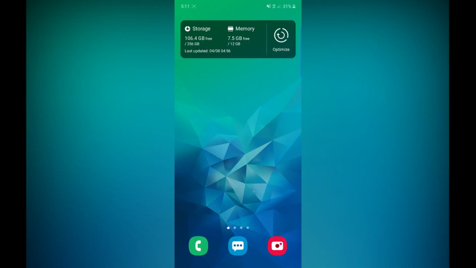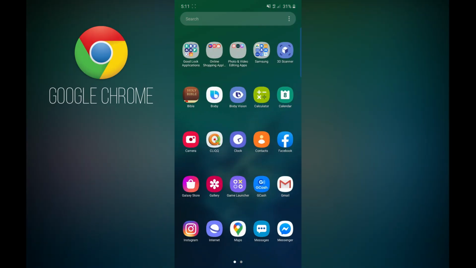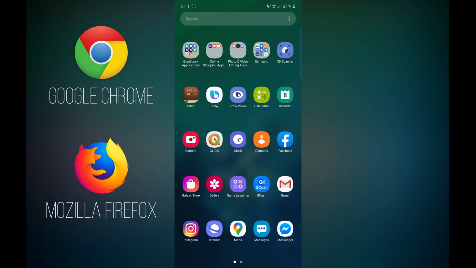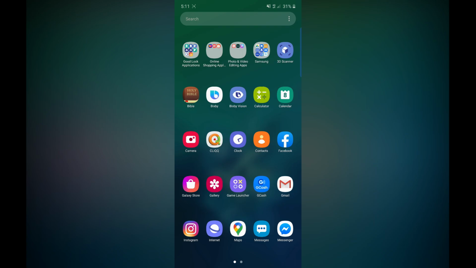Now, go back to your home screen and open your web browser. It's either Google Chrome, Mozilla Firefox, Internet browser, or any other browser that is installed on your phone.